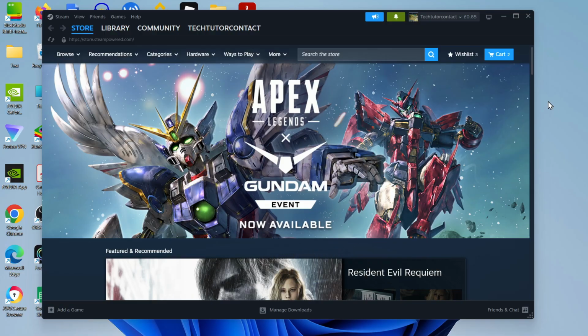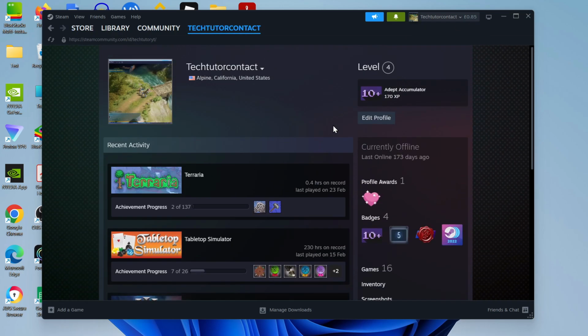To get started, what you want to do is open up Steam and log into your account. Once you've done that, come up to the top right hand corner and hover over your name where it says manage account. Give it a click and that's going to bring up a small menu like this. Then click onto view my profile at the top, and once you're on your profile, this is what it looks like.